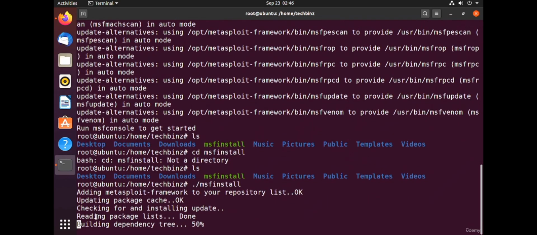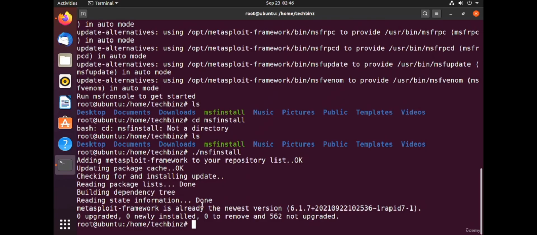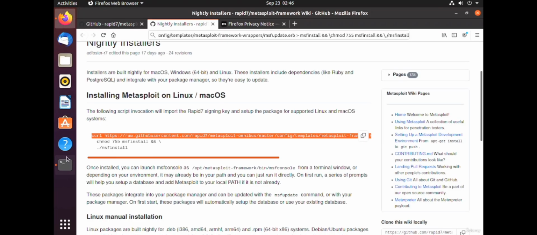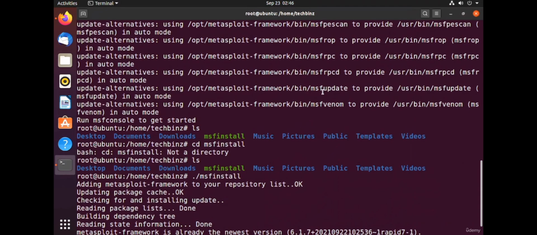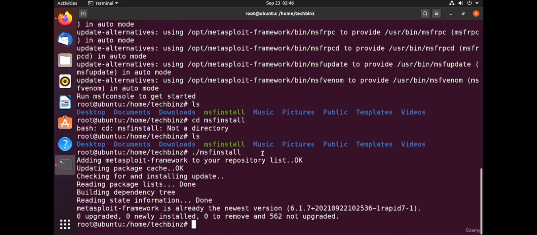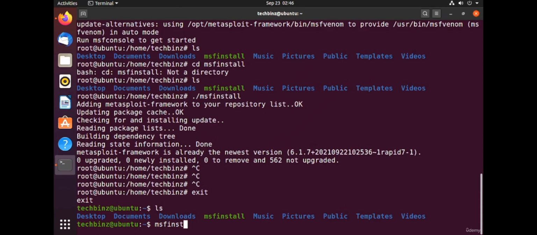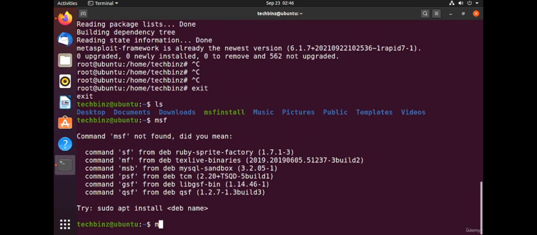As you can see here, adding Metasploit here. Metasploit are the newest versions. So actually Metasploit is installed already, because as you remember, we copied msfinstall. So we gave it permission to msfinstall and we ran it. So just copy this and msfinstall will install the Metasploit framework automatically. So exit here, msf, actually msf here.